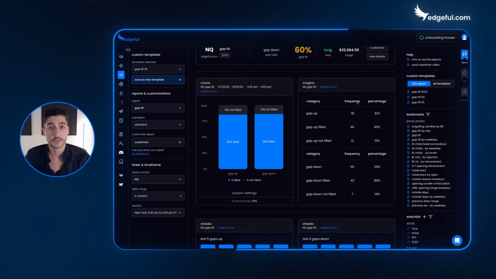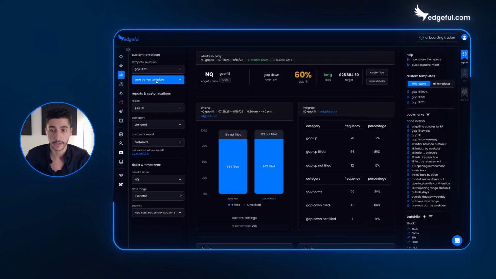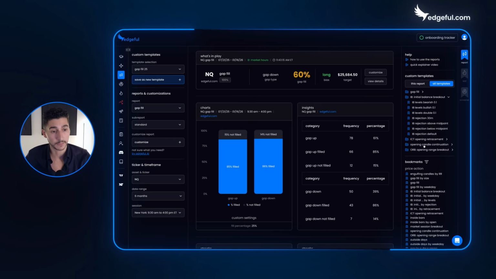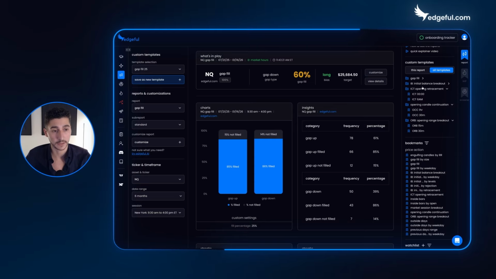So whenever you find yourself going through the same process over and over again, make sure right over here to create a template. You do that with this button here. Now, going to all templates, you can see here, I have my initial balance. You can see I have different templates here. I have my opening candle continuation. I have my orb. I have my ICT. You can obviously expand and collapse all these.